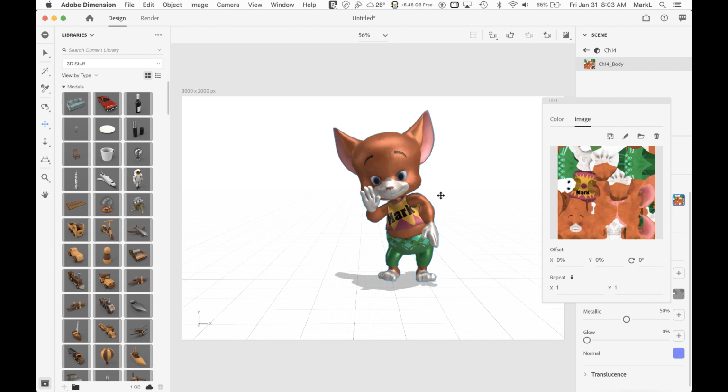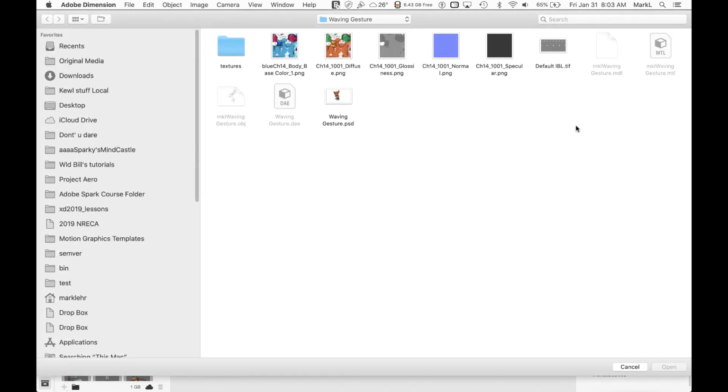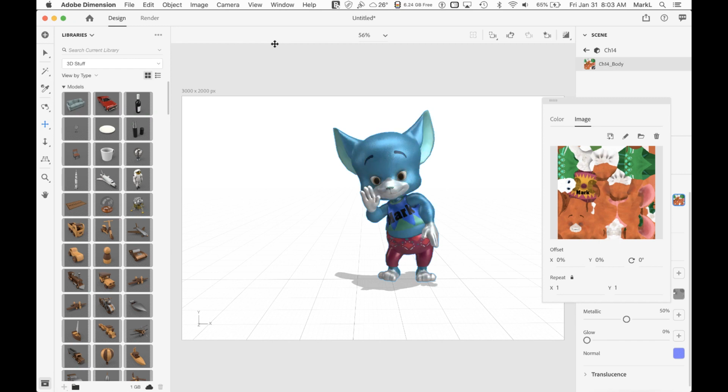But here's the reason I did a save as. I can come over here now, and there's a little folder here and some icons, and I can click this folder to select a file, and I can go find my own blue CH14. And that's going to load it up on this character.